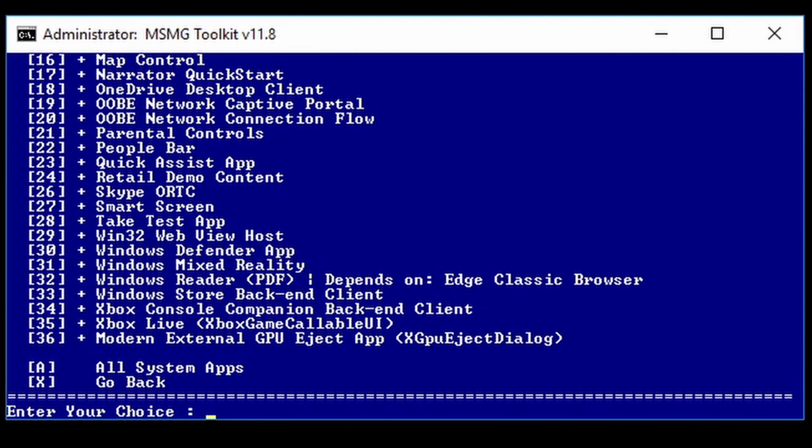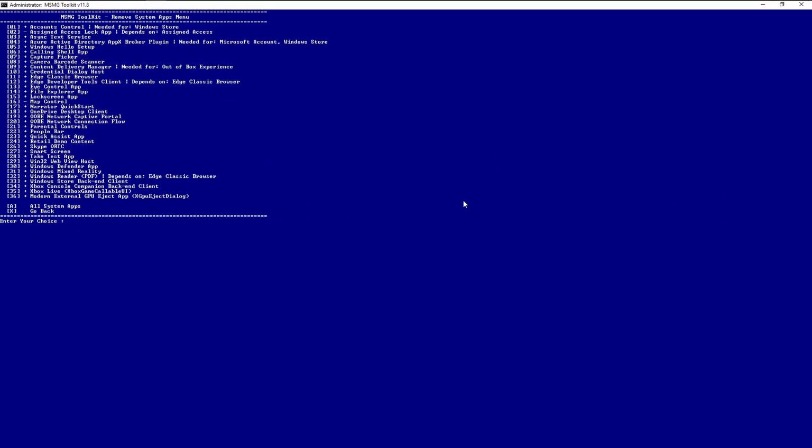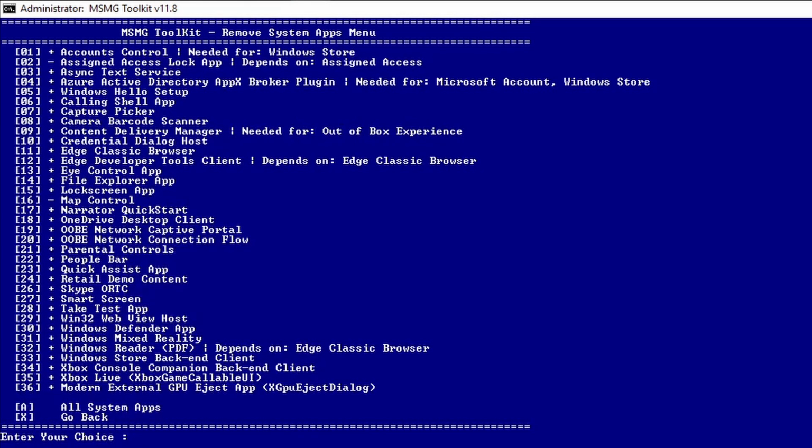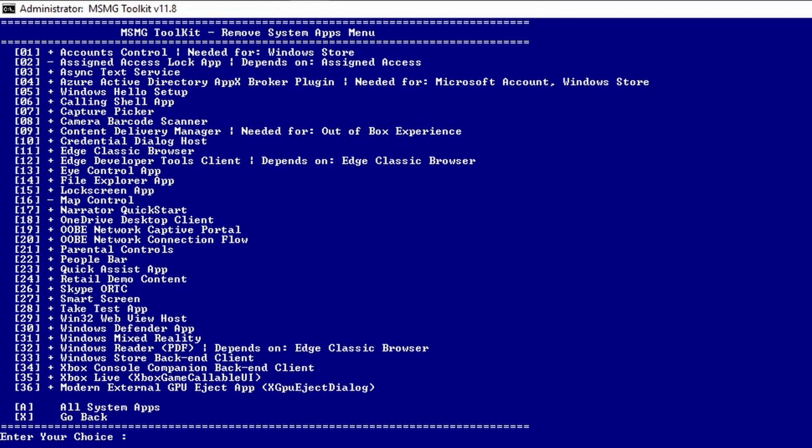Okay, now this is a big one and you need to scroll, so I'm going to maximize it and again focus it for you guys to see what I am doing, and you may do as you may deem fit. All right, Accounts Control. See, in here already we have Assigned Access Lock is already gone. Okay, Accounts Control, need for Windows Store. Oh yeah, I need Windows Store, so I'm going to keep it.